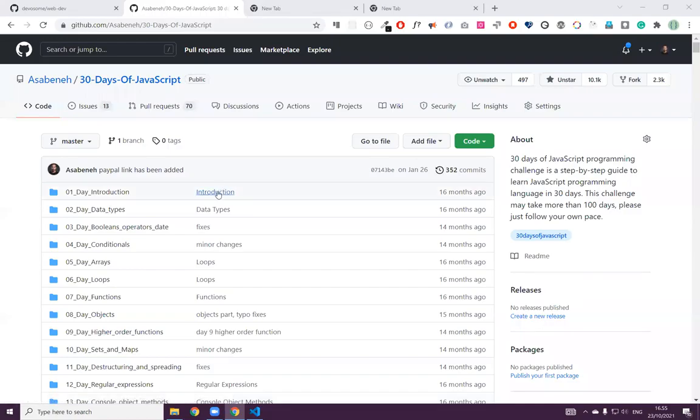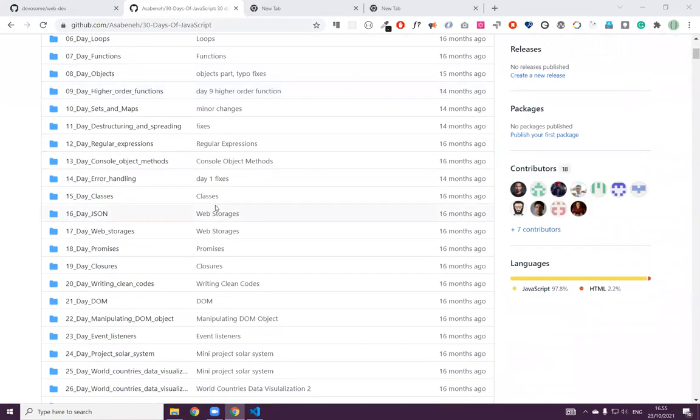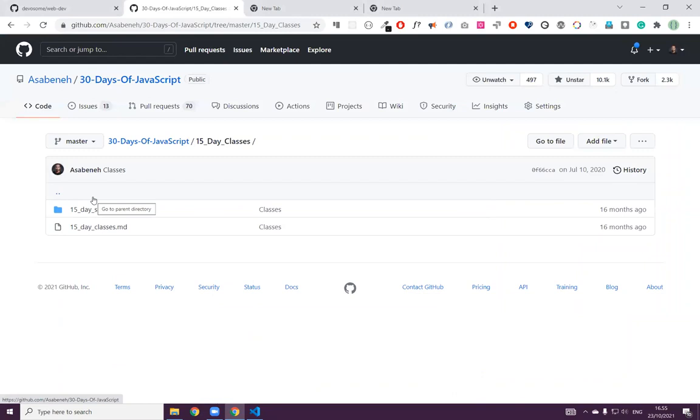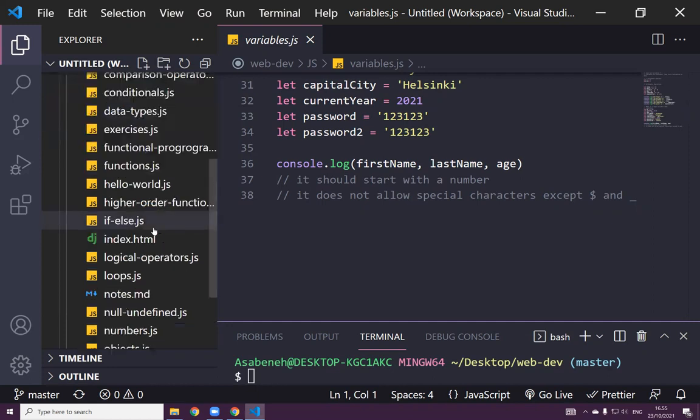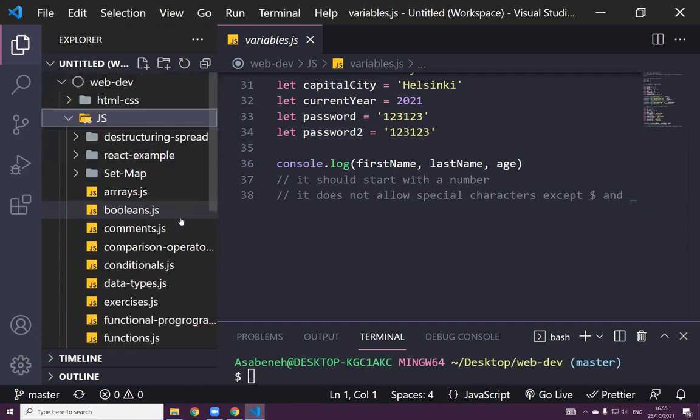Welcome back, everybody. Today we will talk about object-oriented programming in JavaScript. That means we will talk about classes. We have this Visual Studio Code that we've been working in. Here we have quite a lot of files.